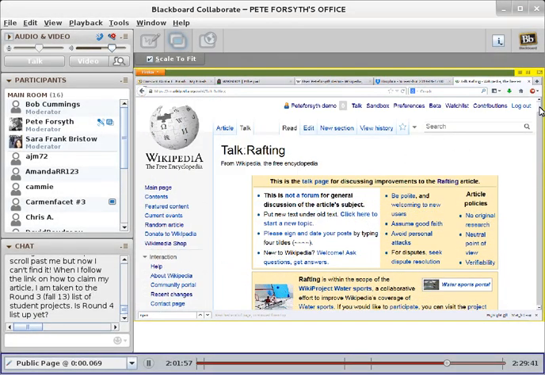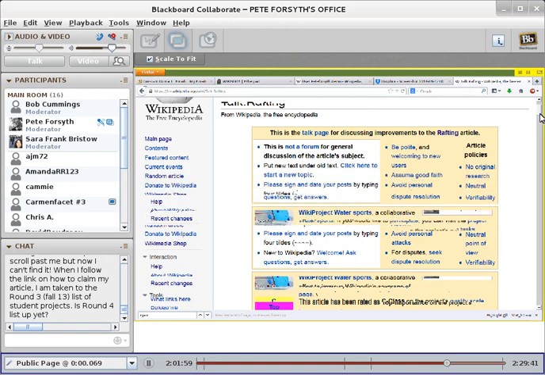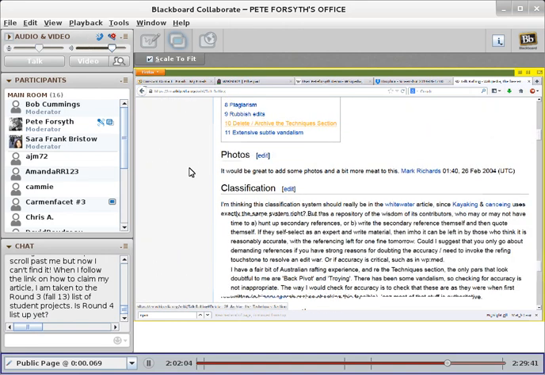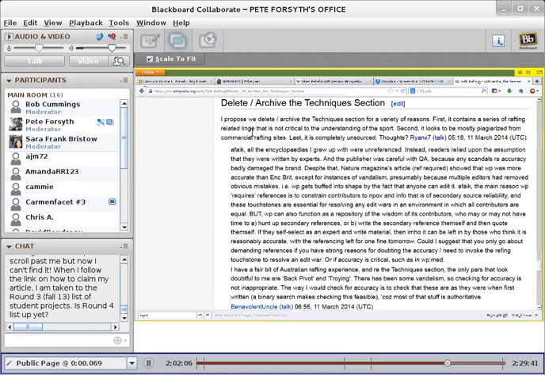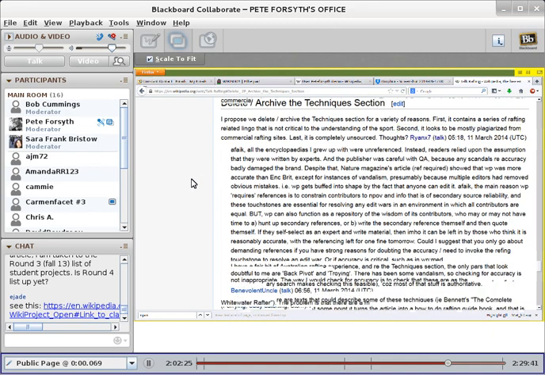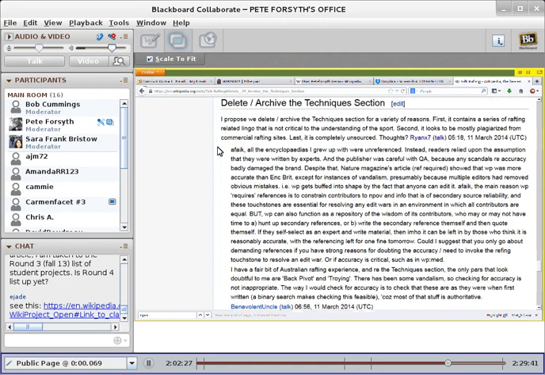I think Ryan has really done a great job here. I think this is going to be a good example. I'm going to click down to the second to last section. So Ryan proposed deleting the techniques section of the article about rafting. And he gives a couple of different reasons, but the second reason is that it looks like it was plagiarized from commercial rafting sites. So he got a detailed response here.